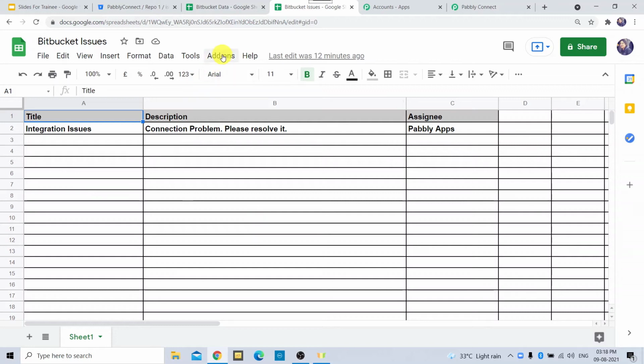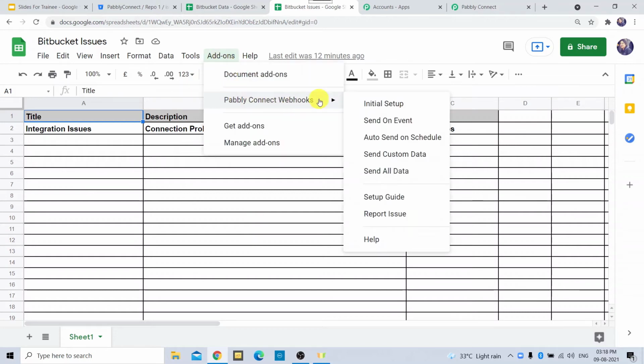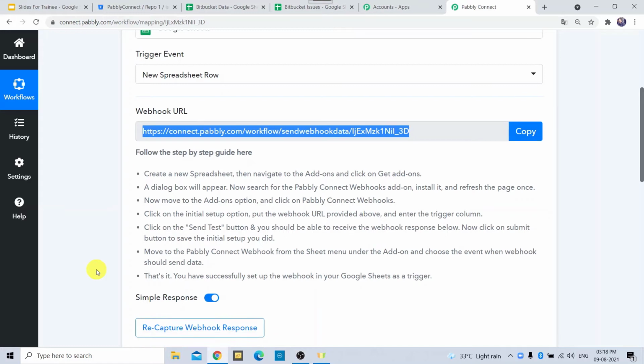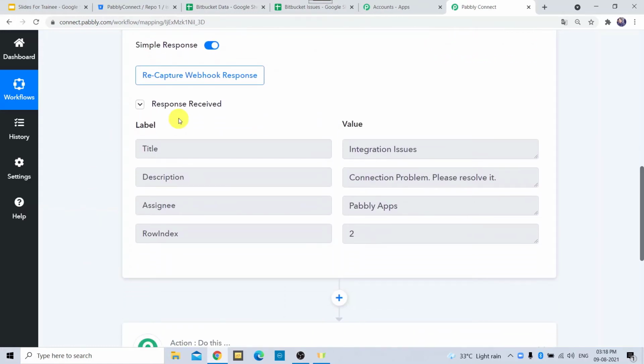Now here again we have to go to add-ons, Pabbly Connect webhooks, and this time we have to click on send on event. Send on event means whenever the next time a new row is created, Pabbly Connect is going to capture the data automatically. That is the use of send on event. Let's move to Pabbly Connect. Let us scroll down. Here we can see the responses received and Pabbly Connect has captured the data which was there in our Google Sheet.